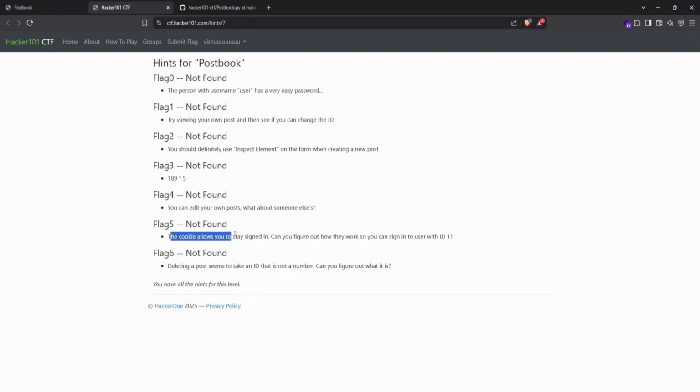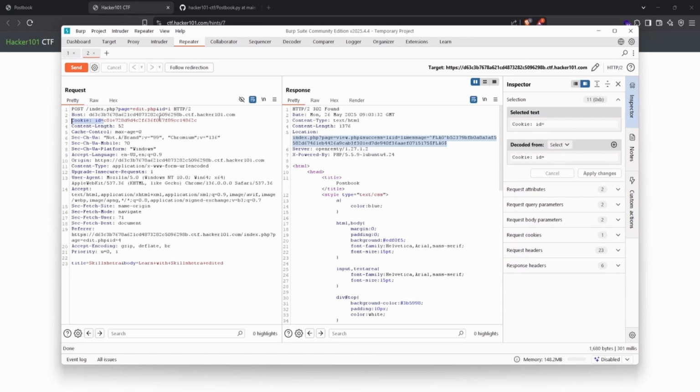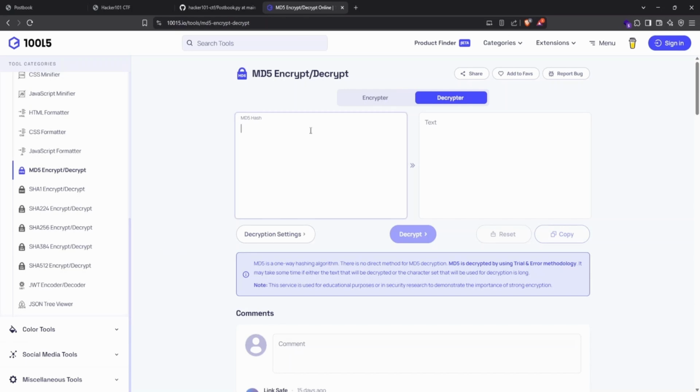The sixth hint is intriguing. The cookie allows you to stay signed in. Can you figure out how they work so you can sign in to user with ID 1? Let's inspect the cookies in the browser. There's a cookie named ID, and it looks like a hash, probably MD5. I copy this hash and paste it into an online MD5 hash analyzer. It decodes to 2, which confirms that it represents the current logged in user with ID equals 2.